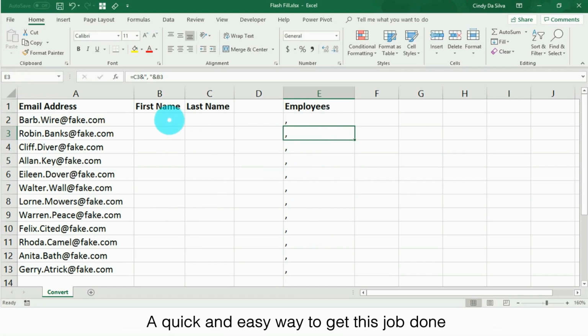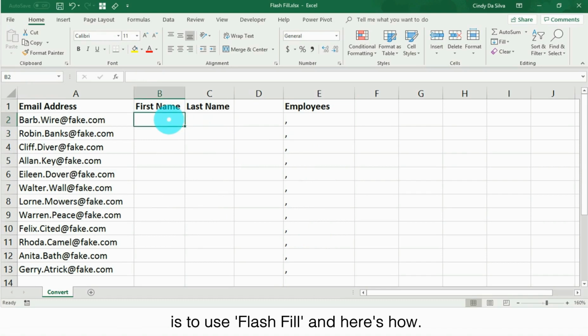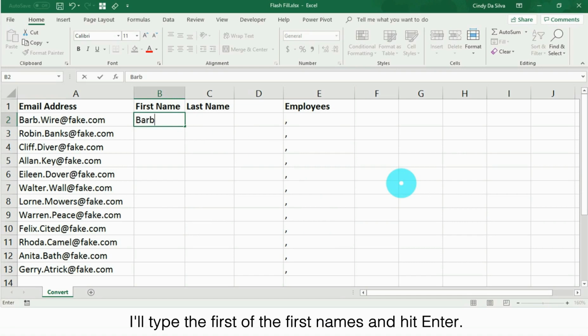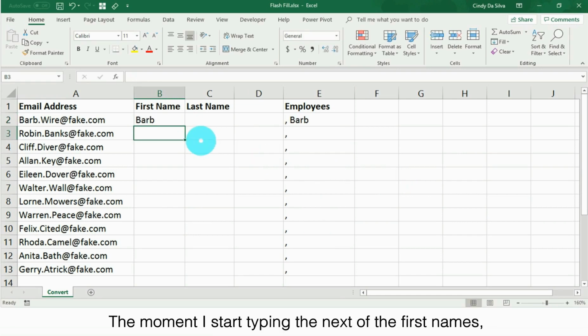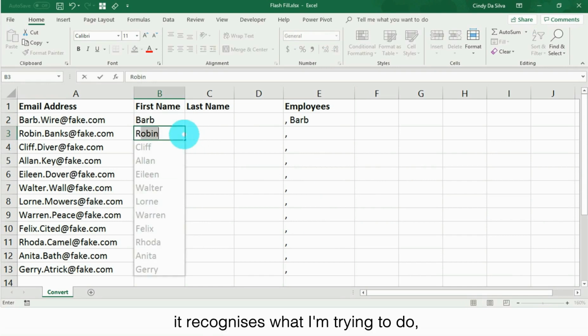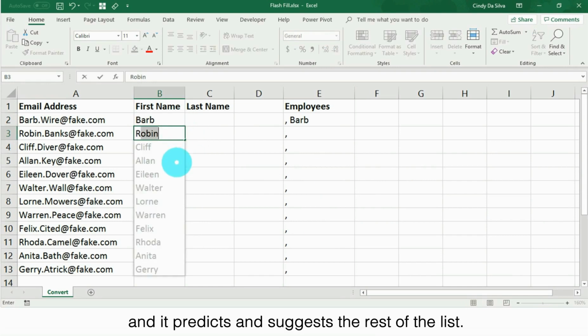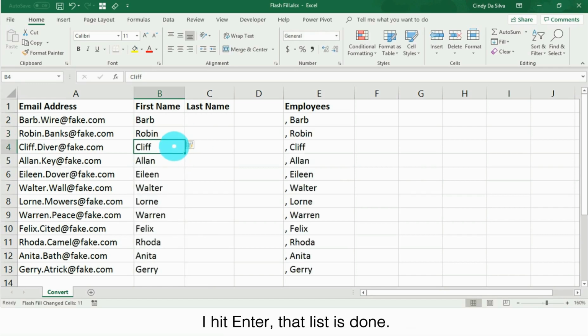A quick and easy way to get this job done is to use flash fill, and here's how. I'll type the first of the first names and hit enter. The moment I start typing the next of the first names, it recognizes what I'm trying to do and it predicts and suggests the rest of the list. I hit enter, that list is done.